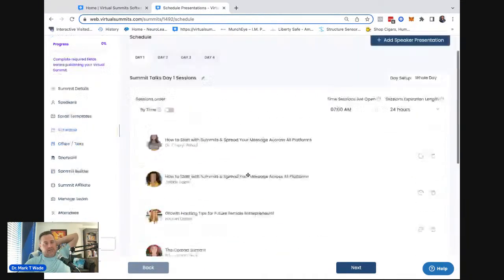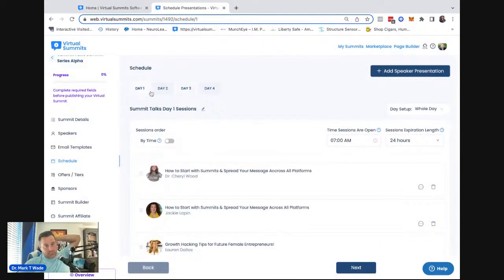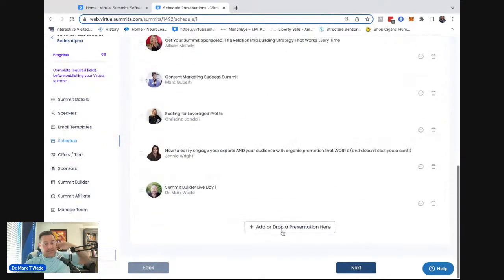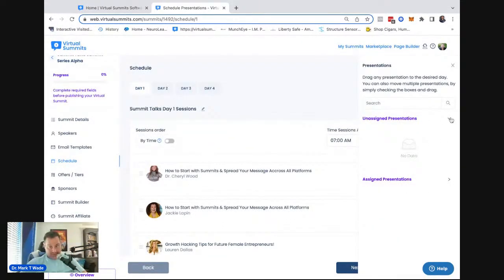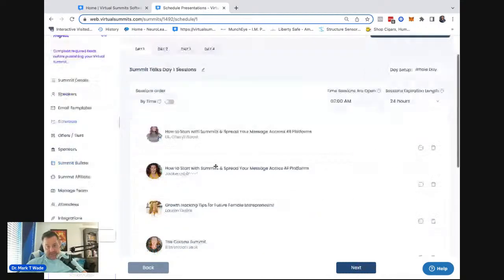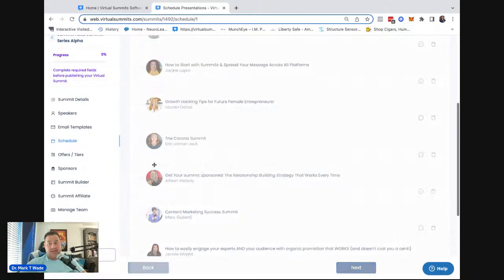So we can see here, this is our days, day 1, day 2, day 3, day 4. This is the scheduler. I can just pull from the speakers over here. We actually have all of the speakers assigned, so there are no unassigned speakers. And I can set the order of the sessions by just dragging and dropping that.